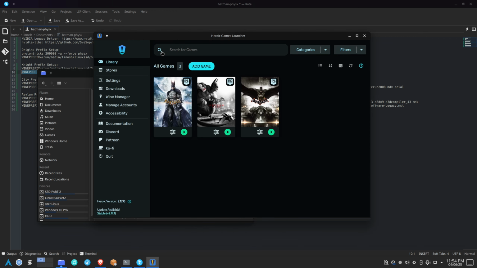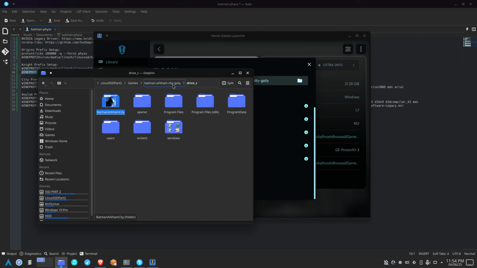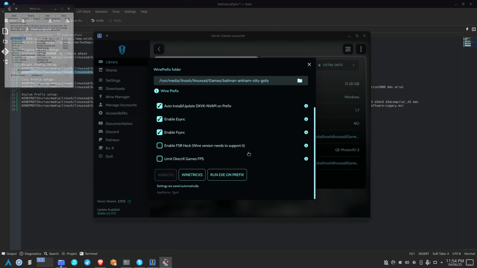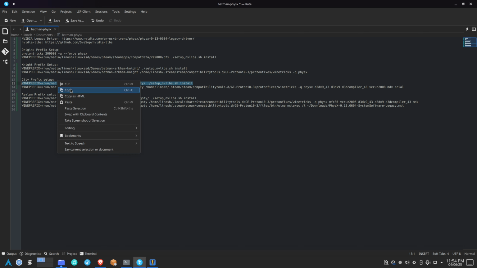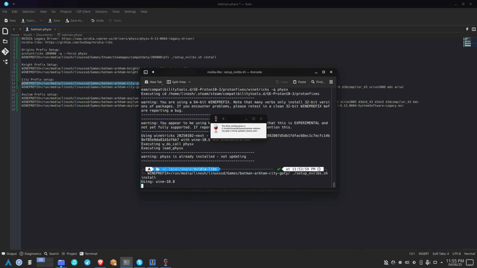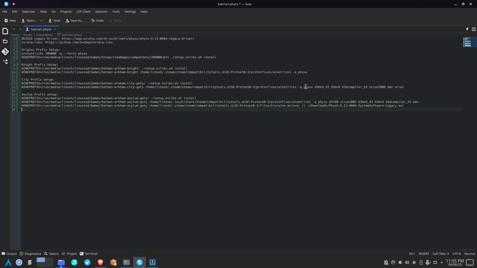Then we go back to Heroic Games Launcher, open up Arkham City, go to the options, and start Wine config to create a prefix here. So yeah, as it creates a prefix. Now once the prefix is created, I'll do the same process here to create symlinks for these CUDA libraries. Okay, done.